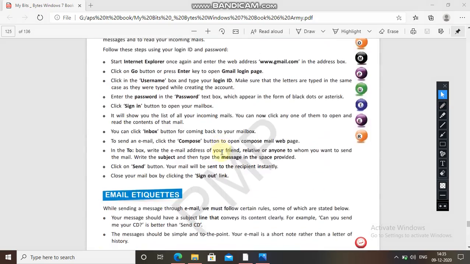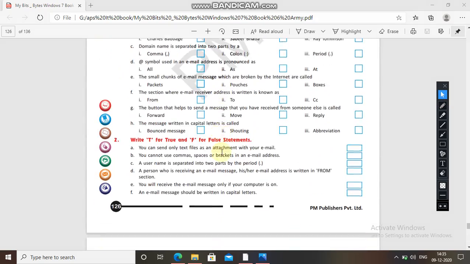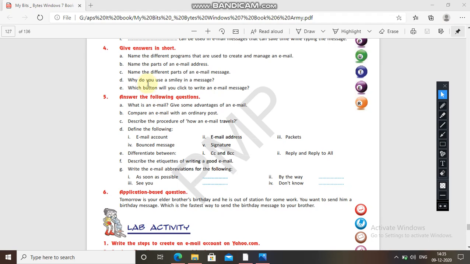Next one is, which button will you click to write an email message? Very easy answer, compose. So hope you have got the answers. Of course, given answer in short also.